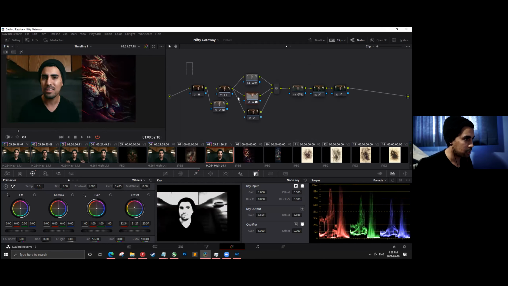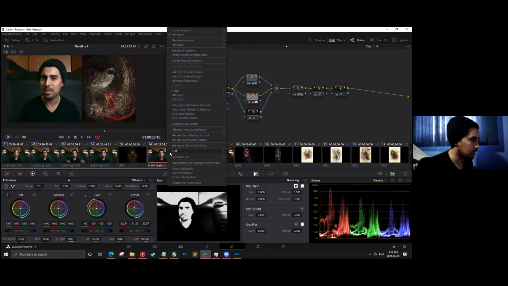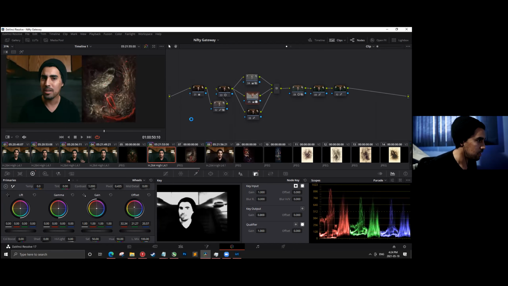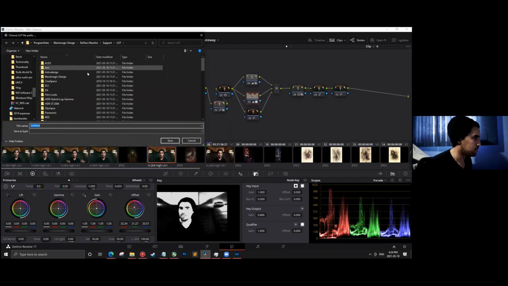But I'm just gonna show you how it's gonna look if I apply that as a LUT. So I'm just gonna generate the LUT. I'm gonna call it the color grading example. Okay.